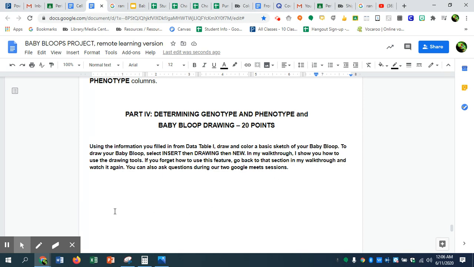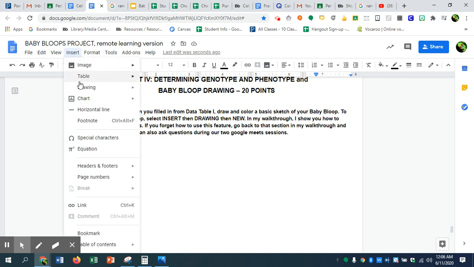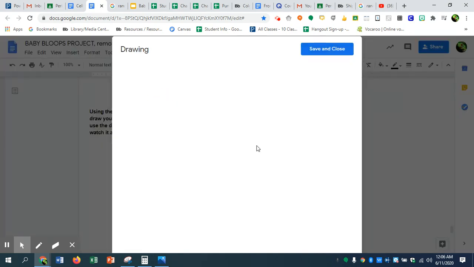Because we're doing it with a computer, I'm not looking for Picasso here. Well, actually, it might look like a Picasso with a computer. Anyway, a Monet, I should say. To draw your baby bloop, select Insert, then Drawing, and then New. And now I'm going to show you how to do this. So you can do Insert, Drawing, New.